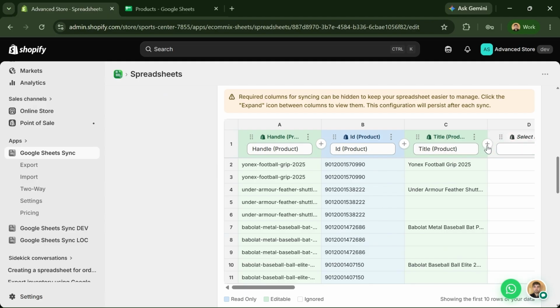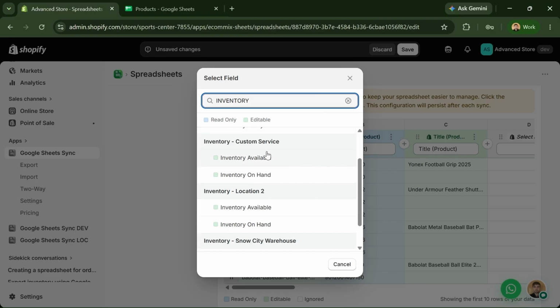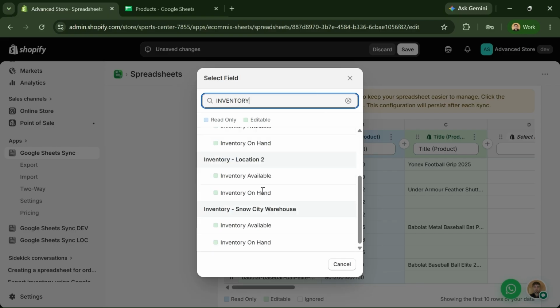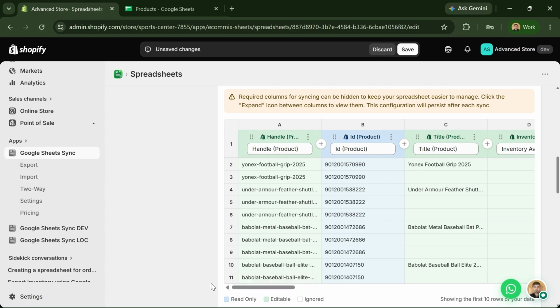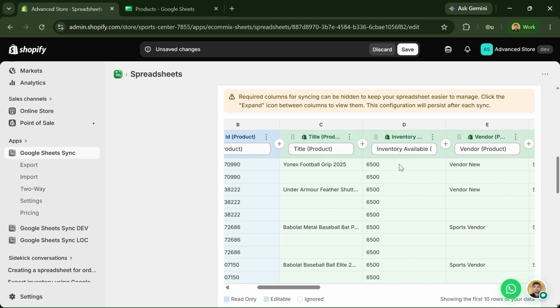So let's say, let's write inventory here, and we can see the different locations: custom service, location 2. I will go with location 2. I will click on preview, and there I have it.